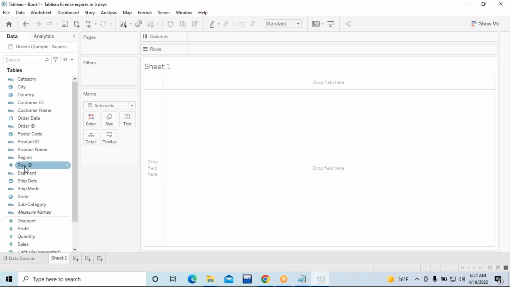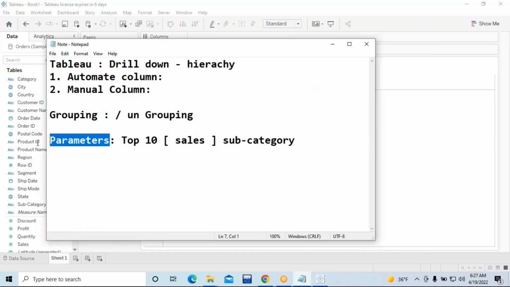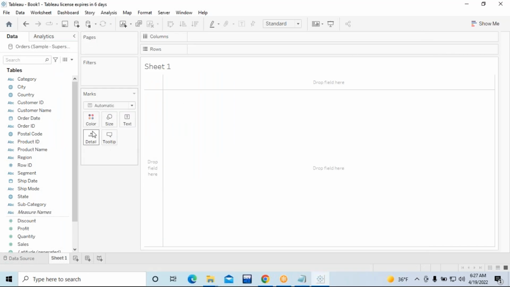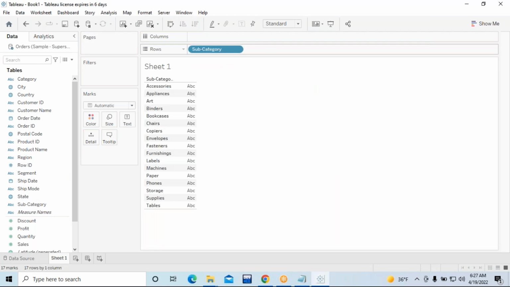So I need to go for the filters for these parameters, so that I don't want to change it every time. If I want to display at the end of the data visualization, I don't want to change the values every time. For example, now I can target this subcategory. I can put it in rows, and I can find all the products with the subcategory name: accessories, appliances, art, binders, bookcases, chairs. A lot of subcategories are displayed here.